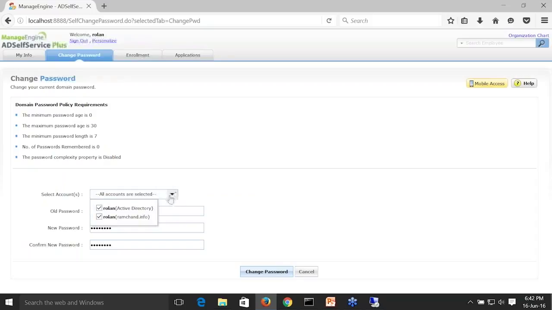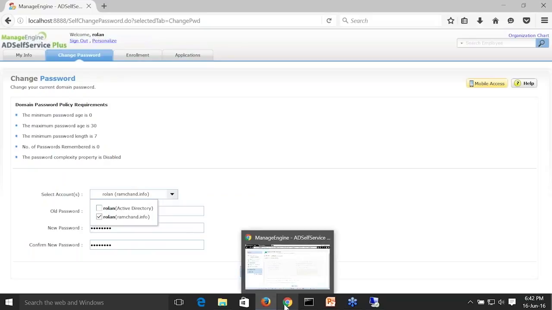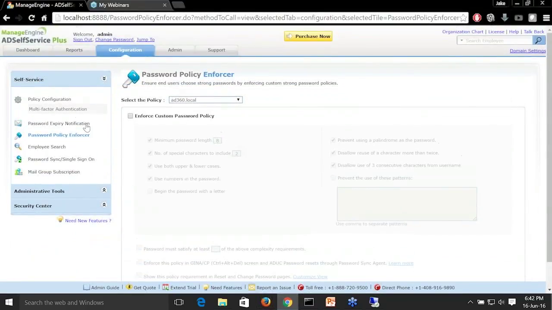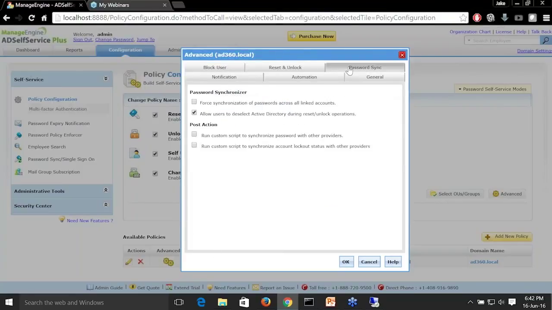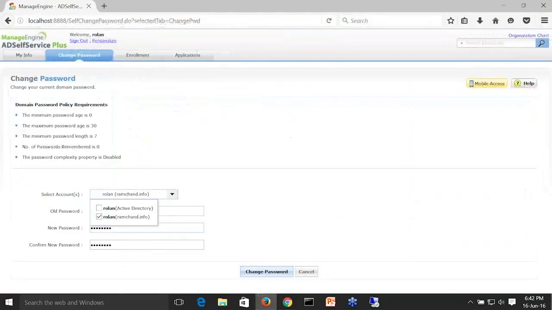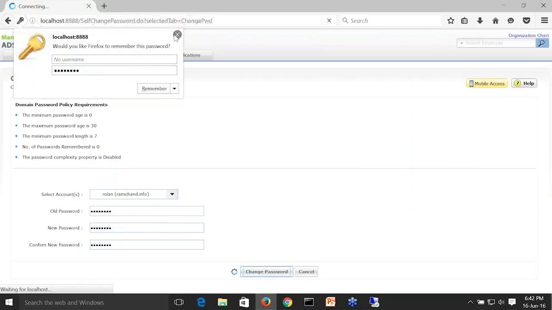With the AD password sync, there is a feature where you can uncheck the Active Directory and use only the required synced application. This option is available in the policy configuration, advanced, on the respective policy, password sync, and I've selected the option which says allow users to deselect Active Directory during a password reset and unlock. So coming over here, I'm able to do that. I'm checking this and I hit change password, and it will help me change the password for that respective account, and it will display the message for that particular user account as well.